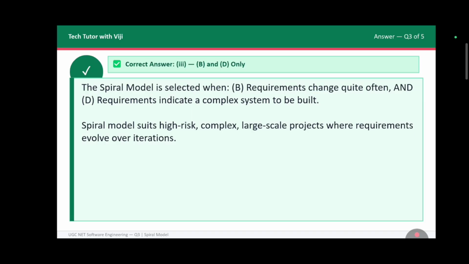Now let us understand the logic deeply. The spiral model, we say, is an iterative model and a risk-driven model, and it is best for large and complex projects. These three key terms are very important for the spiral model. Remember the three key important terms: iterative, risk driven, best for large and complex project. Risk means spiral.